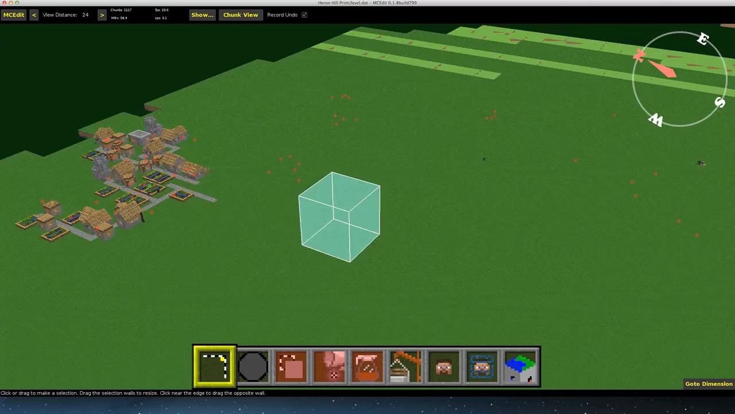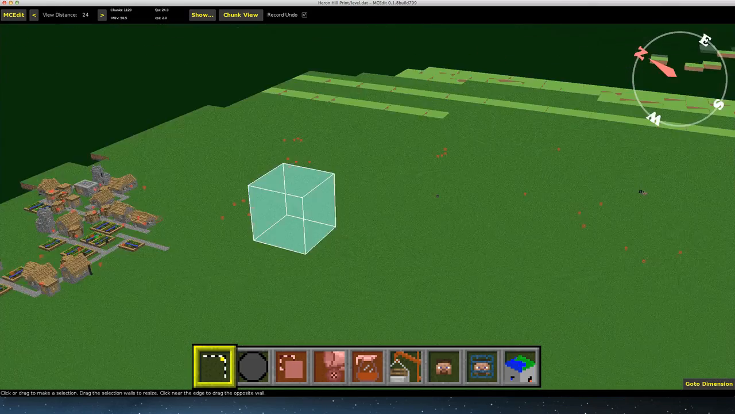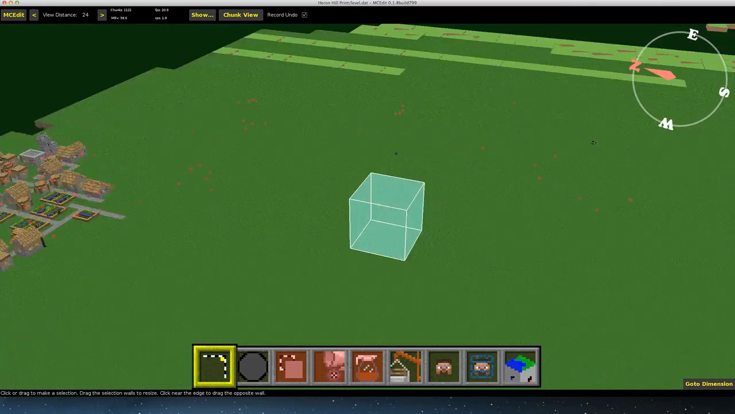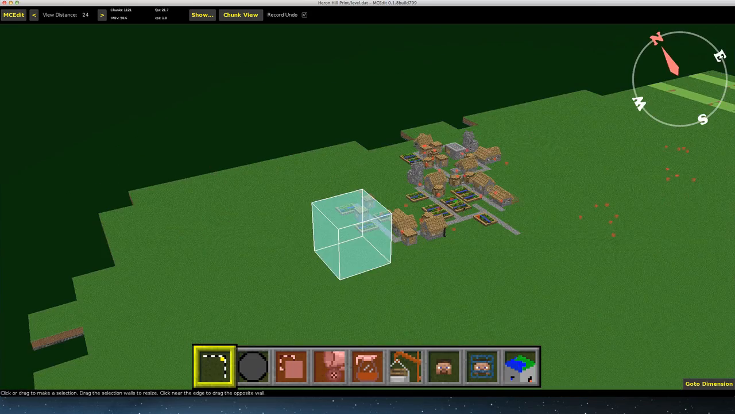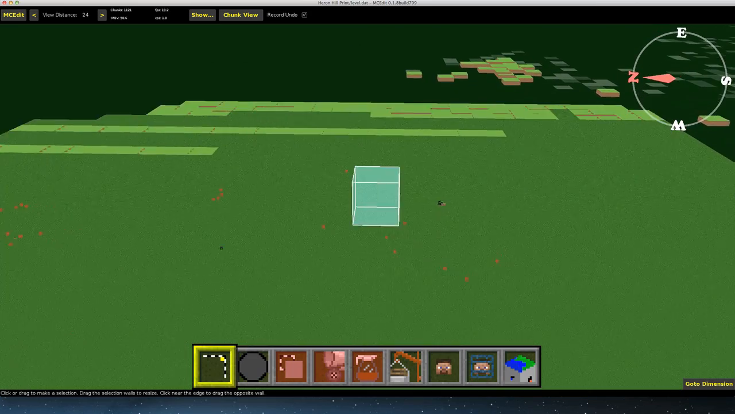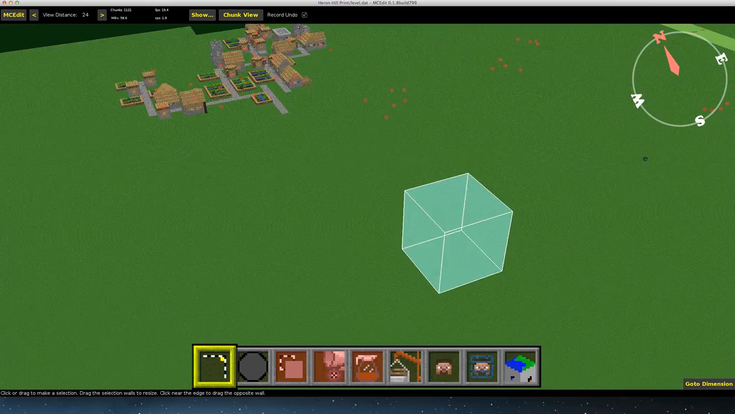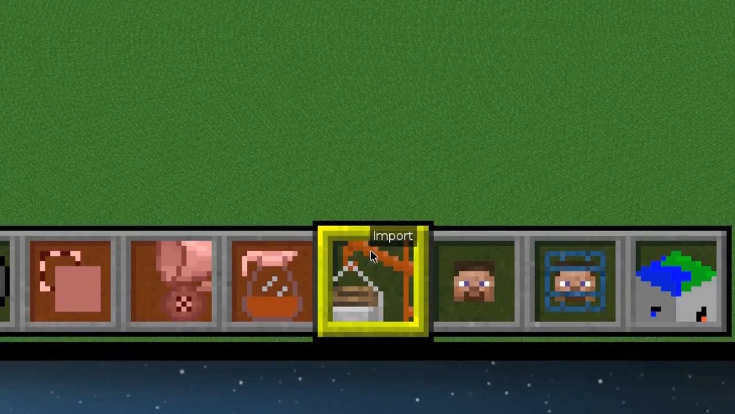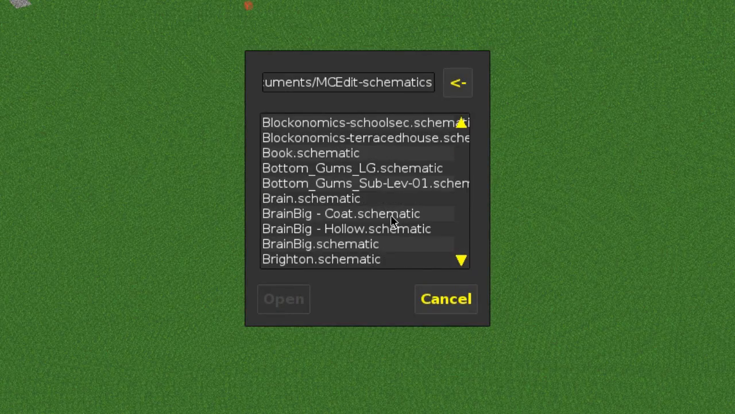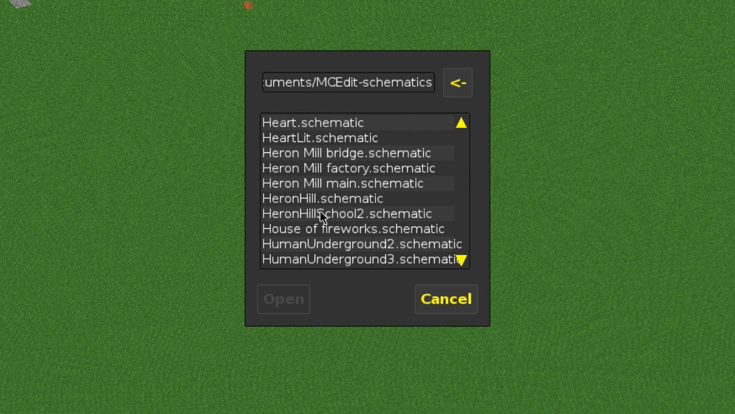So here we are in MC Edit, and I've got a very nice flat world for us to experiment on. Over there's a little village, and I think there's a few command blocks over in the corner there. We'll just ignore those for the time being. So what I want to do is import my schematic that we just made. It's Heron Hill 2.